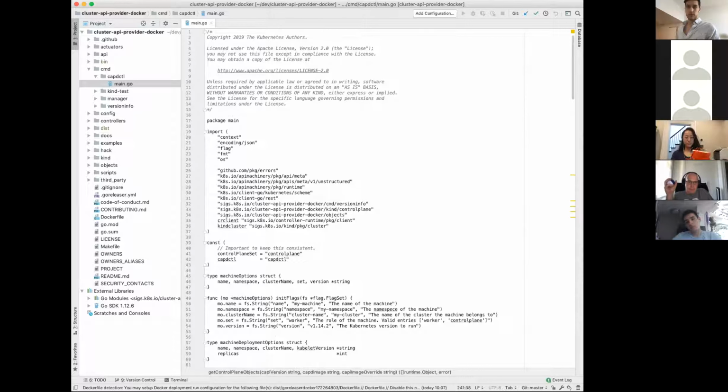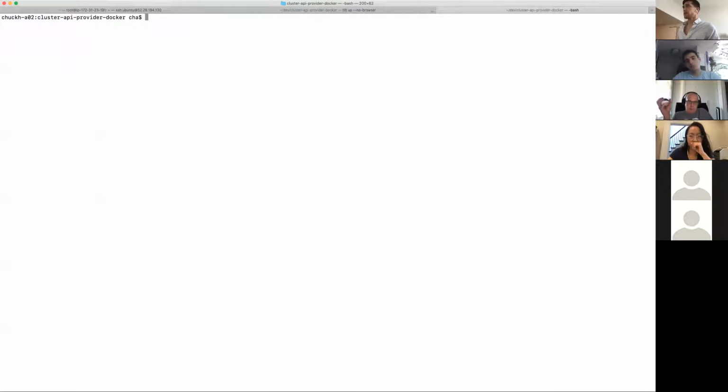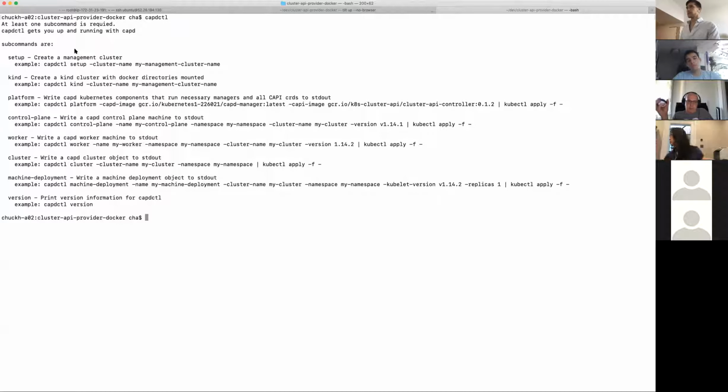But basically, let me show my terminal as well. Yeah, we'll do this. Make that massive. Okay. So the program capd control. You can see there's a bunch of subcommands here.